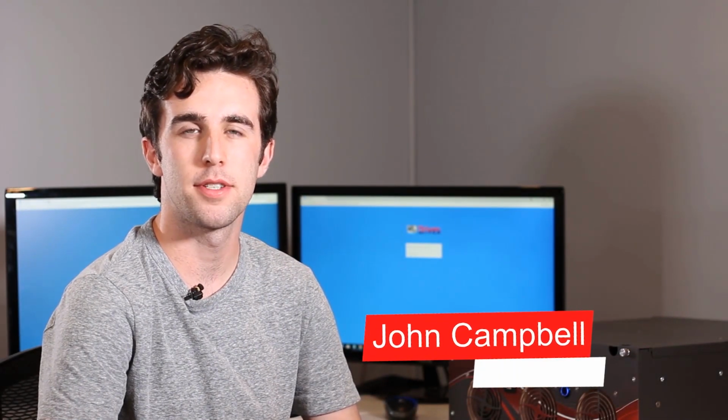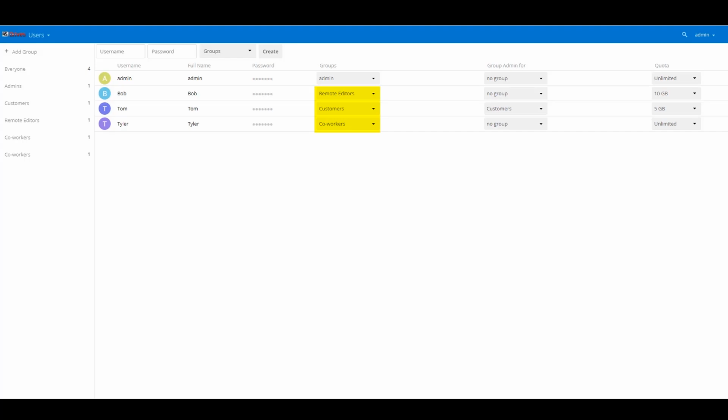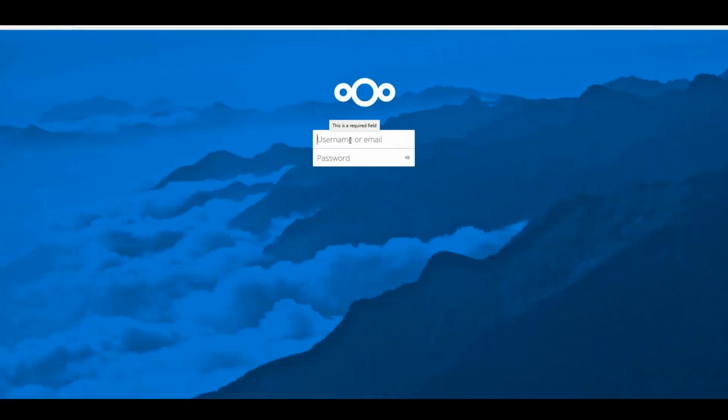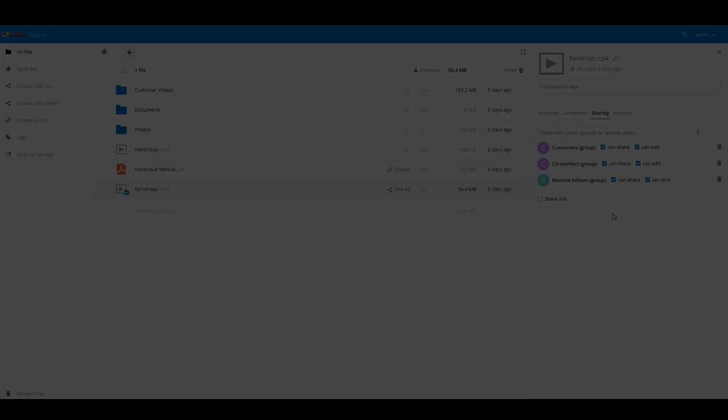I'm with 45 Drives. Today I'm going to be talking to you about Nextcloud. Nextcloud is a file sharing software application that we run on our Storinator storage servers. Nextcloud allows you to share out large or small files with any sort of collaborator, whether it be customers, colleagues, or remote editors. Nextcloud functions a lot like Dropbox. The main difference is you have full control over where the data is finally stored.